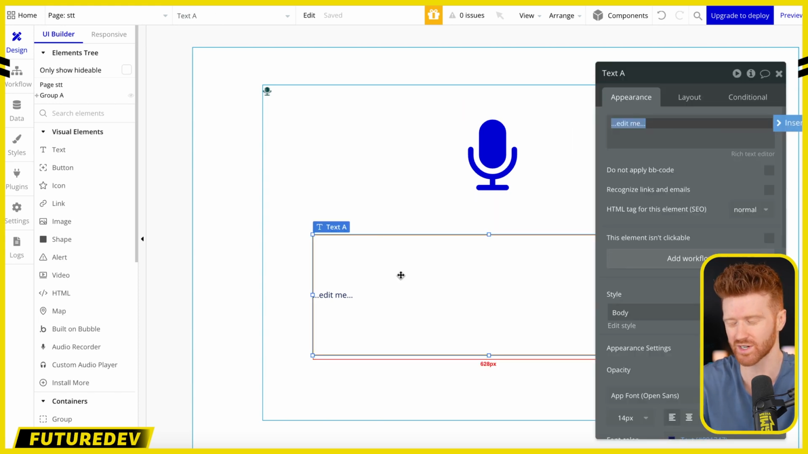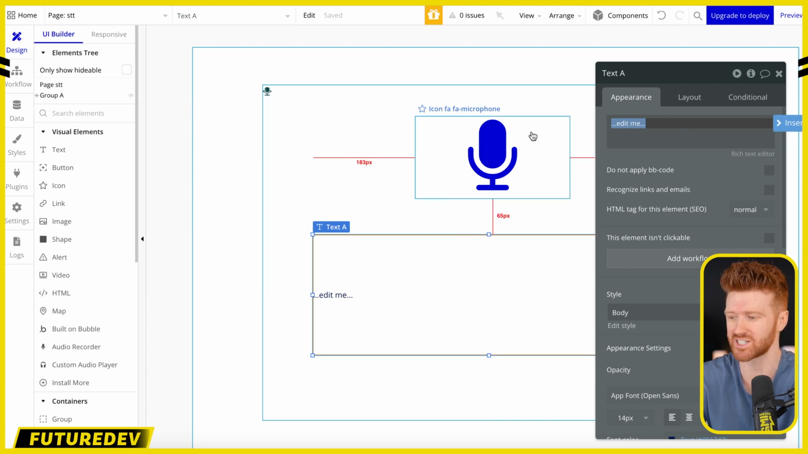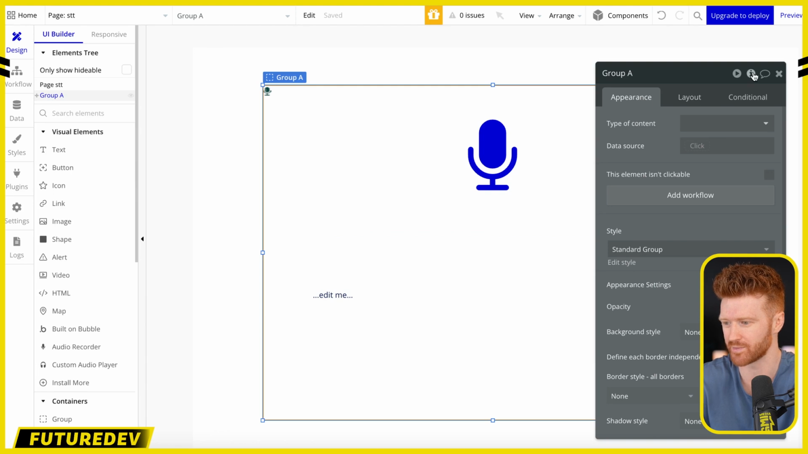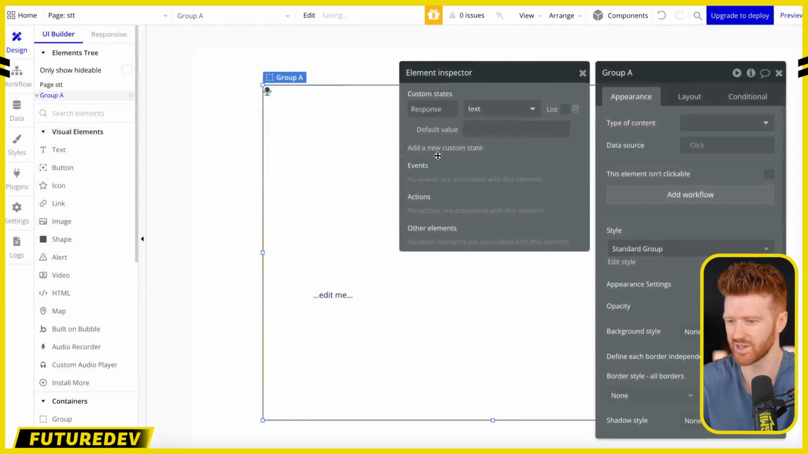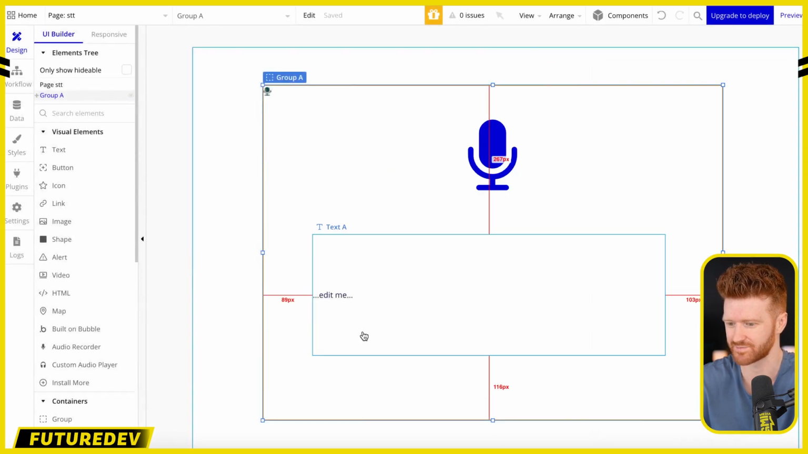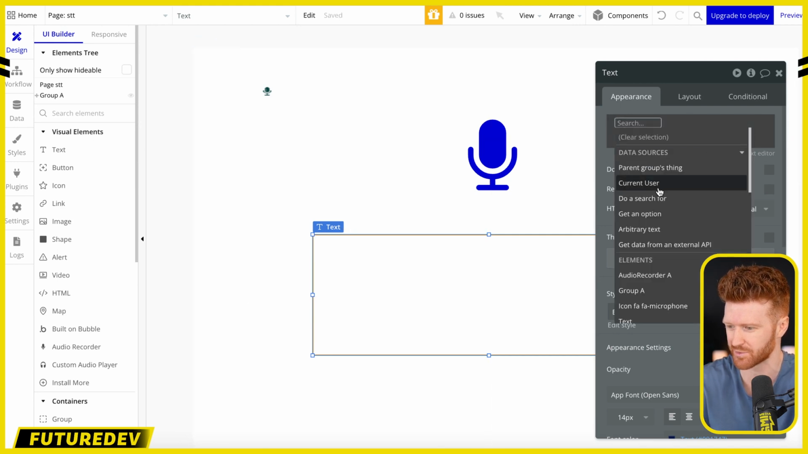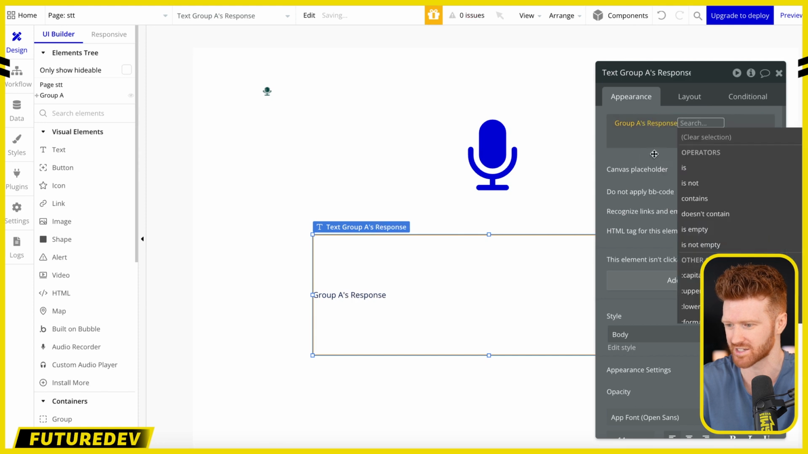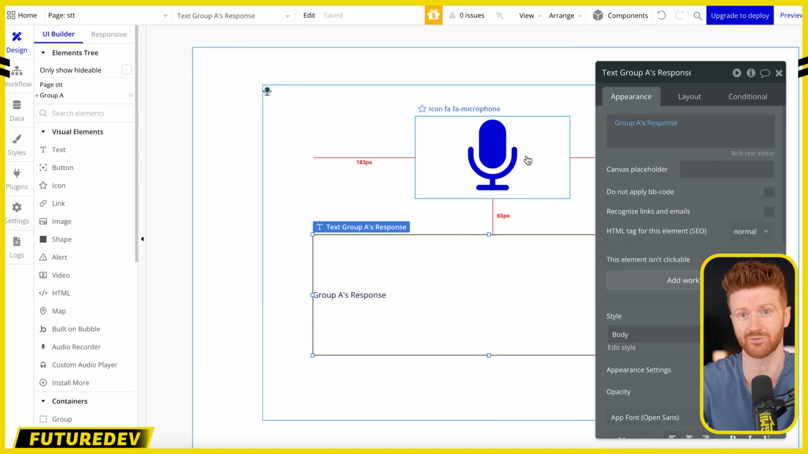Now, to do that, of course, we're going to need a state variable. In this case, we're not going to be saving it to our database. We're going to be just saving it to a state variable and displaying it that way. So let's come up to our group. Let's make a state variable, and we'll just do response. The state type will be text. We can go ahead and create. Now we have access to that, and we're just going to be displaying it in our text box. So like we've done a dozen times before, we just come over and select our group A and its response. Great, so now our response will display there once we change that state variable.